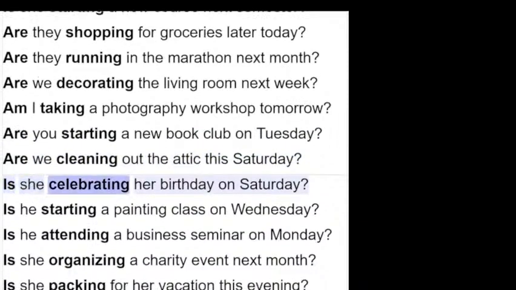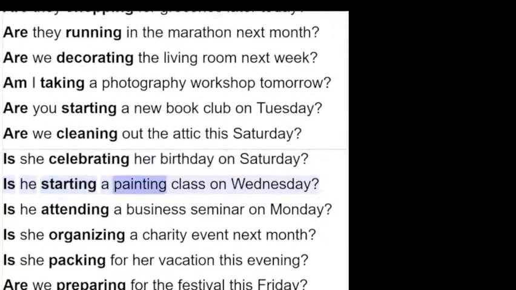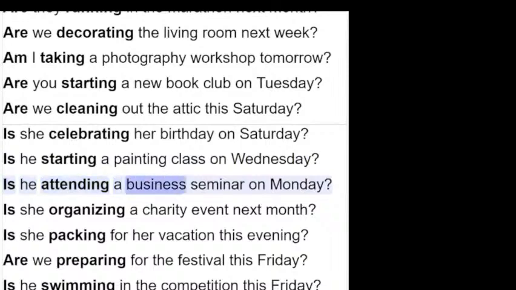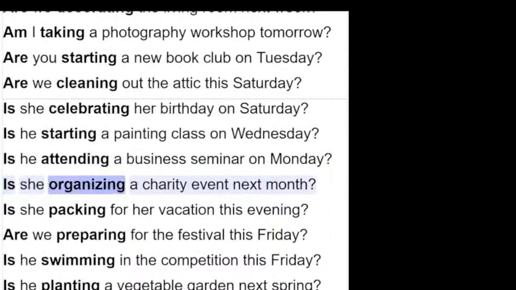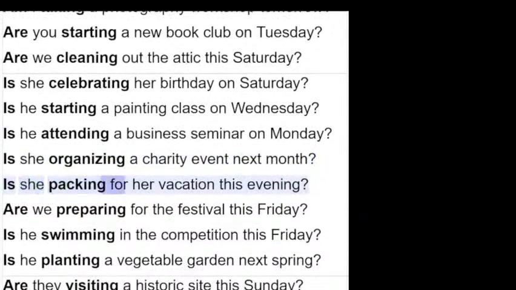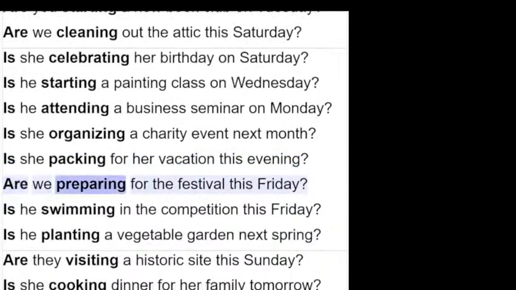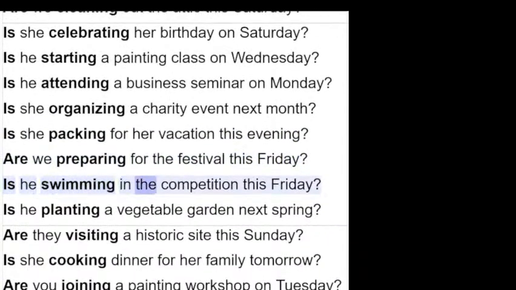Is she celebrating her birthday on Saturday? Is he starting a painting class on Wednesday? Is he attending a business seminar on Monday? Is she organizing a charity event next month? Is she packing for her vacation this evening? Are we preparing for the festival this Friday? Is he swimming in the competition this Friday?